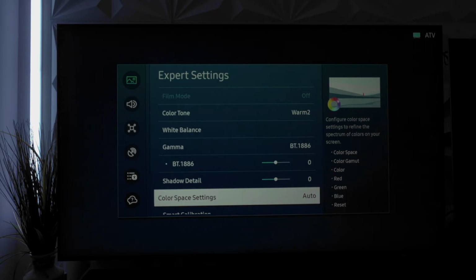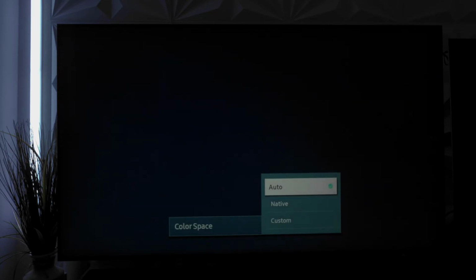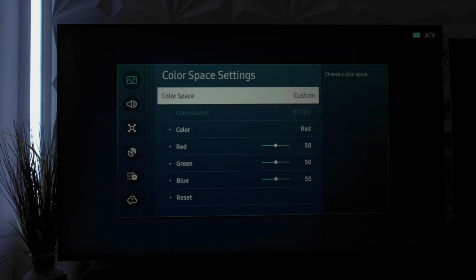We have color settings, which are basically the color space settings. Auto is what Samsung likes to call it. They don't give it Rec 709 or DCI-P3 or any of the technical names. They keep it consumer friendly. So native usually is what most people would want to set it to for the more vibrant picture, but auto if you like a more muted color palette. And then custom, of course, if you want to do custom calibration work.